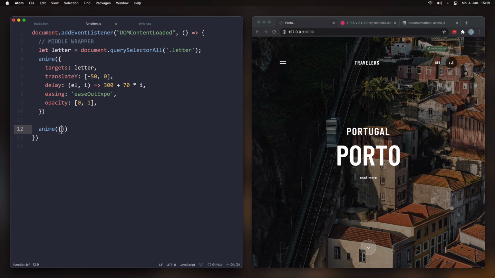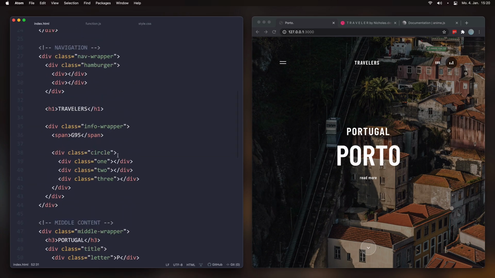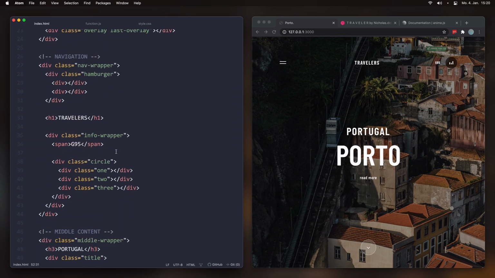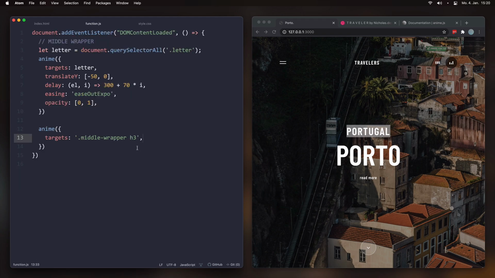So next thing we want to do is animate probably these two elements here. So in this case, we're simply saying animate, and we're using targets again. But in this case, we are simply using CSS selectors, which Anime.js allows you to do. So we can say .middle wrapper and then just target the H3 there and set a comma. Let's see which element that would be. That would be .middle wrapper H3. That would be this sort of title.